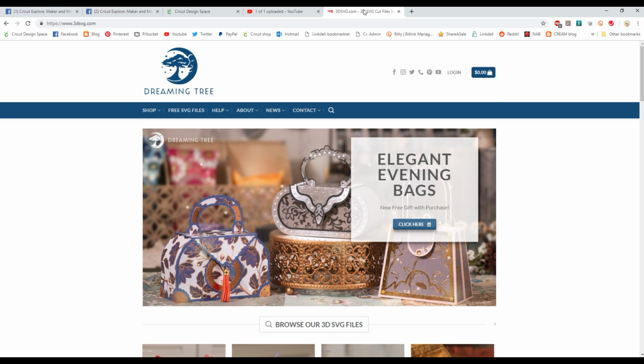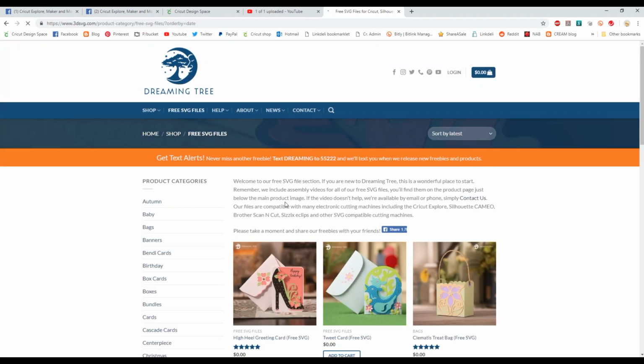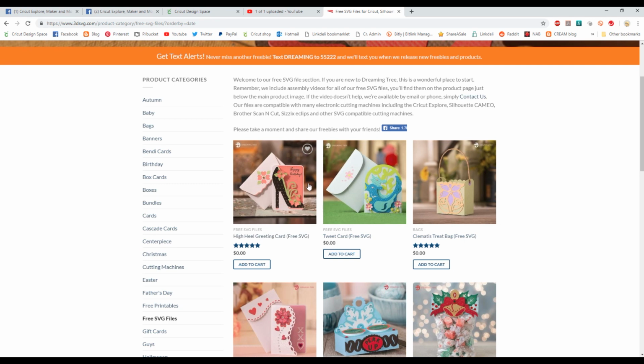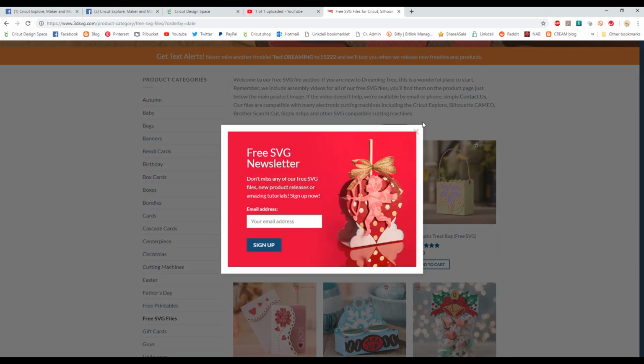I wanted to quickly show you how to download files from the Dreaming Tree website and upload those into Cricut Design Space. I'm going to be doing this using one of the free files from Dreaming Tree. So I'm going to click on Free SVG Files, and the file that I want to download is this one here, which is this high heel greeting card.